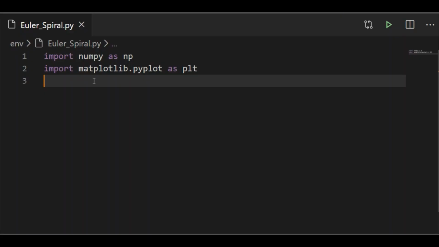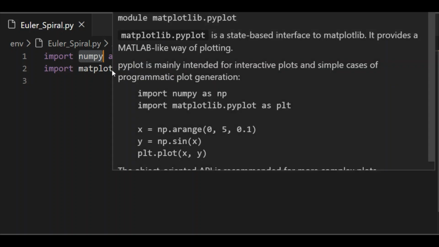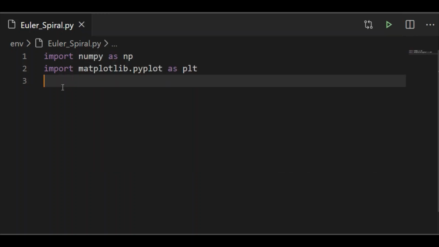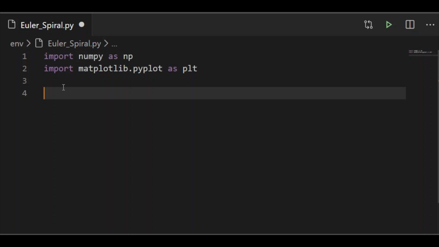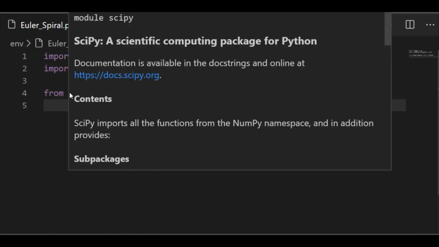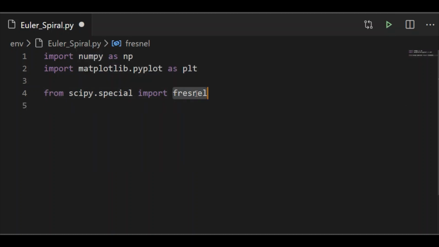First import numpy as np and pyplot provided by matplotlib as plt. Let us also import a SciPy special provided package called Fresnel. This is most important and it is provided by scipy.special.